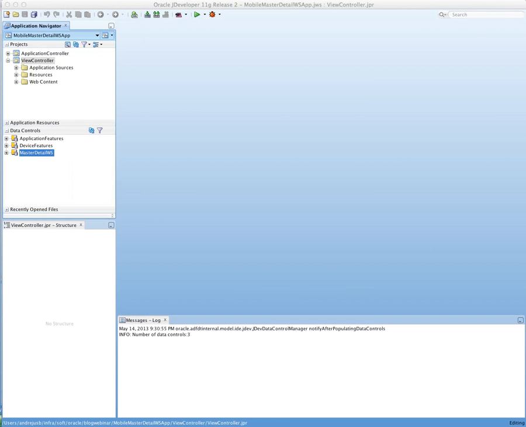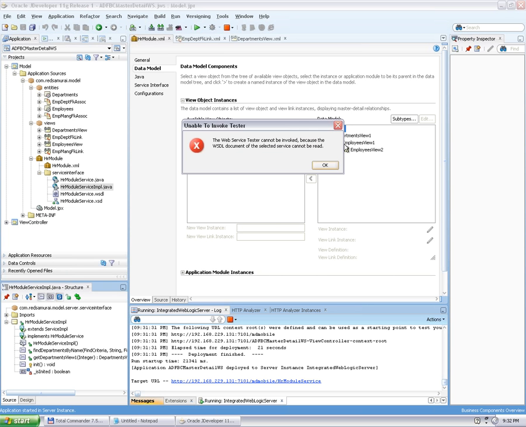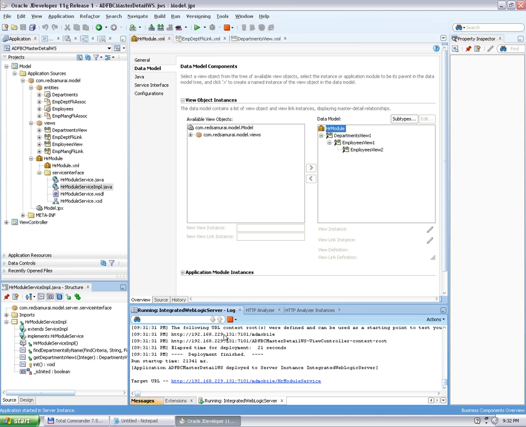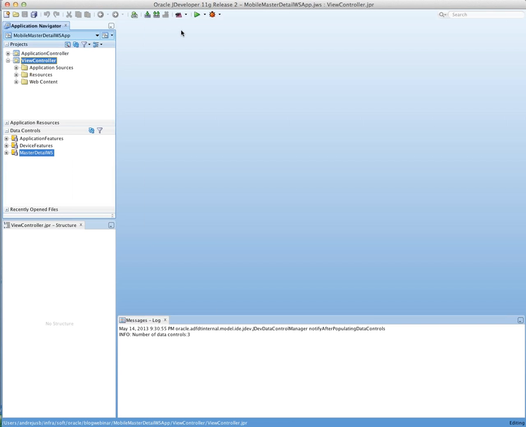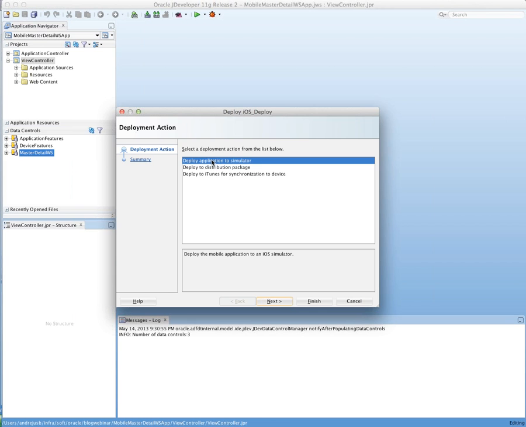Okay, let's see the JDeveloper web service part. The web service was started, it's operational and accessible, and it runs on a Windows virtual machine. My ADF Mobile will run on macOS with another JDeveloper instance installed there. And here I will try to deploy this ADF Mobile application to the simulator.